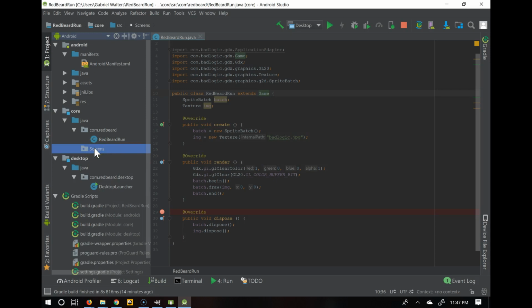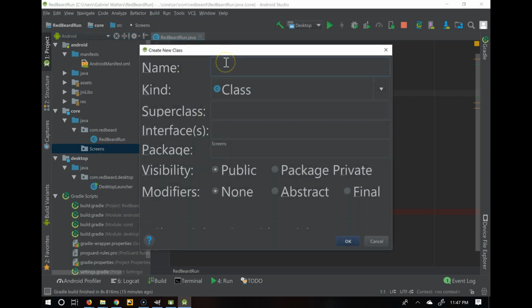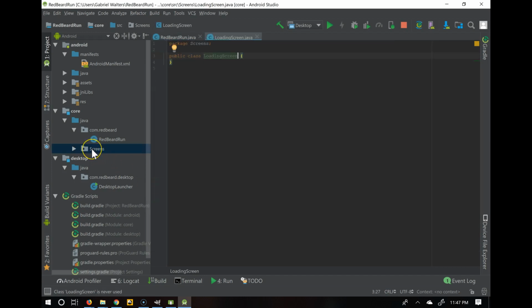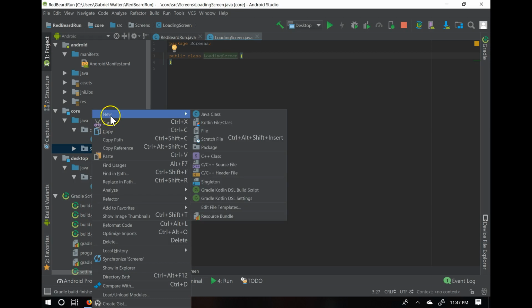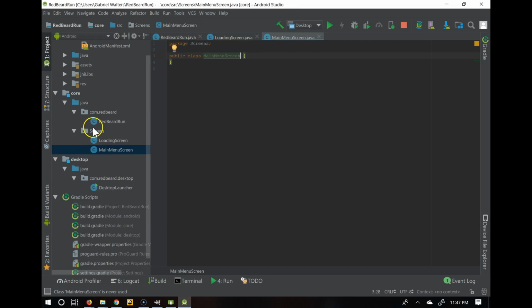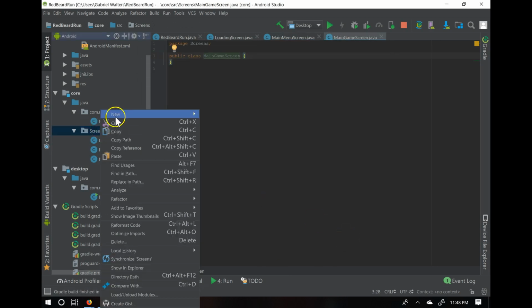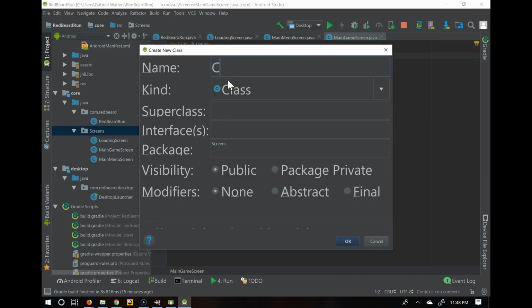Now when we think of our games, we know that we're going to have a loading screen, so let's go ahead and name that. We'll just call that LoadingScreen. Go ahead and hit OK. We're going to create another one. We know we're going to have a main menu screen, so MainMenuScreen. We know that we're going to have a main game screen. This is where the entire game runs. Okay, and we know that we're going to have, let's say, a credit screen or an end game screen.